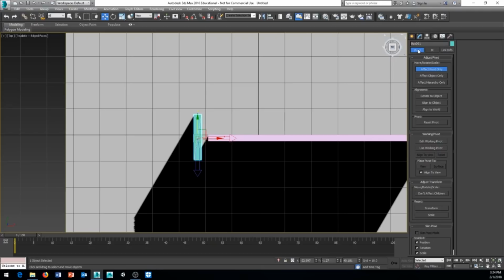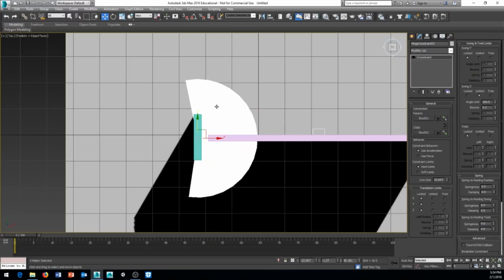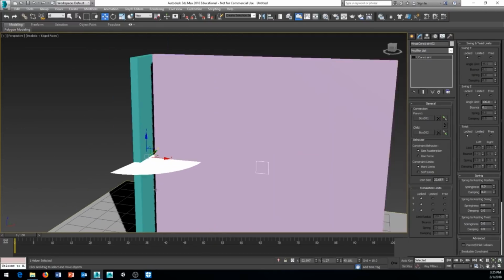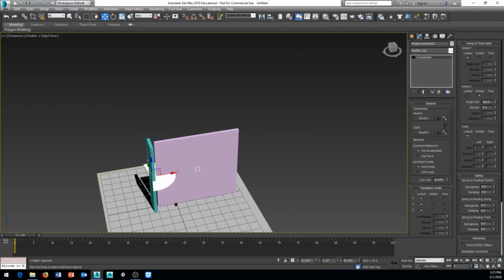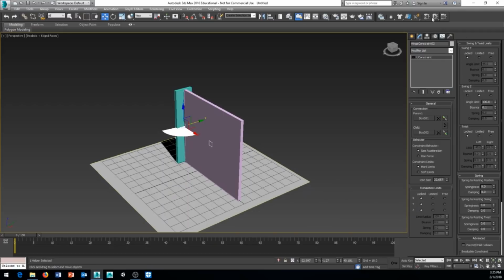I like that, so we'll go with that. My frame is selected. I'm going to select my door, go back to that hinge constraint. And now I can see that I'm more in line with my door. Okay. So let's run the simulation and see what this does.